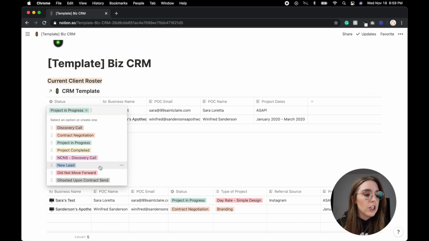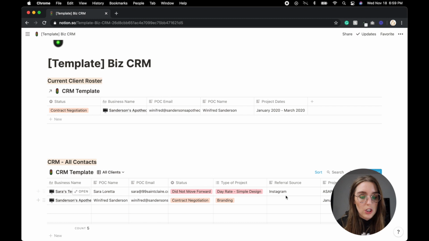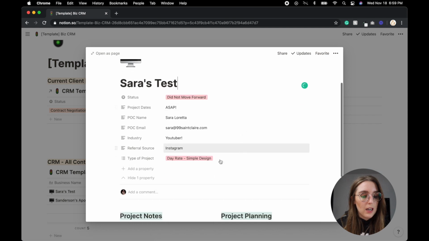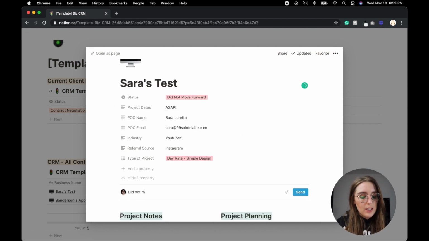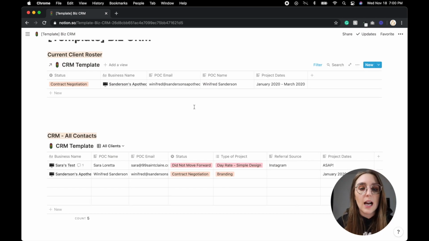Now, the second anything changes, let's say that we were under contract negotiation, but this client just decided to not move forward. So we want to change that to did not move forward, open this back up, and now in our comments we could say did not move forward due to funding. Reach out in 90 days. Perfect. So now that we've added that comment, you'll notice that under the business name, there's actually a little comment block that popped up.